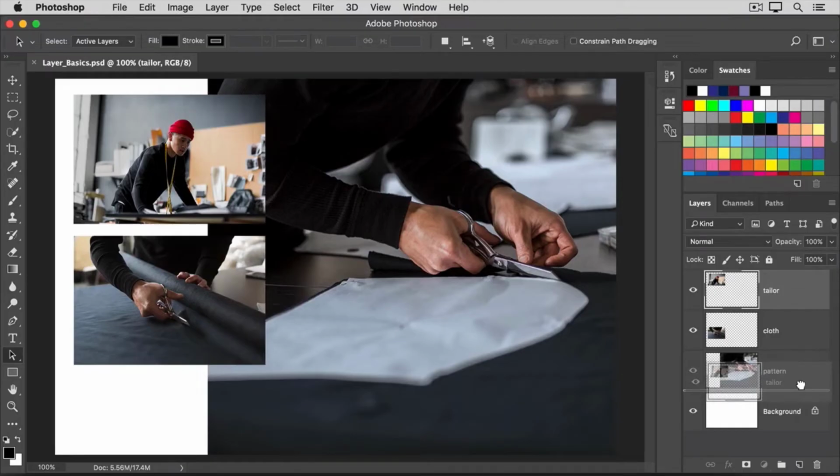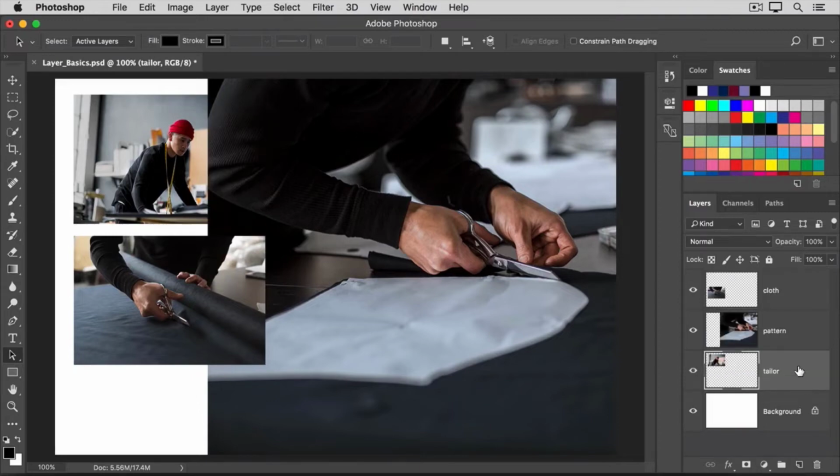Now this can be tricky. You need to wait until you see a double line below the pattern layer, and then release your finger from the mouse or the trackpad. And that moves the tailor layer beneath the pattern layer in the Layers panel. And look what happened over in the image. The photo of the tailor is behind the photo of the pattern.